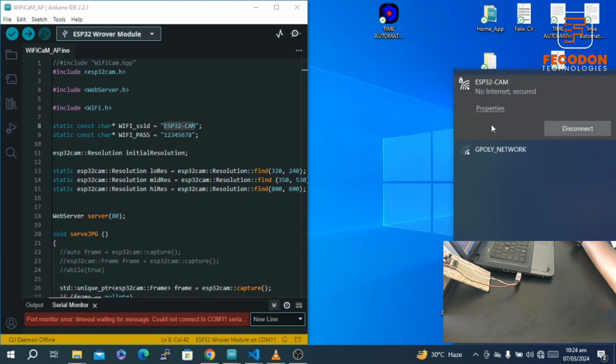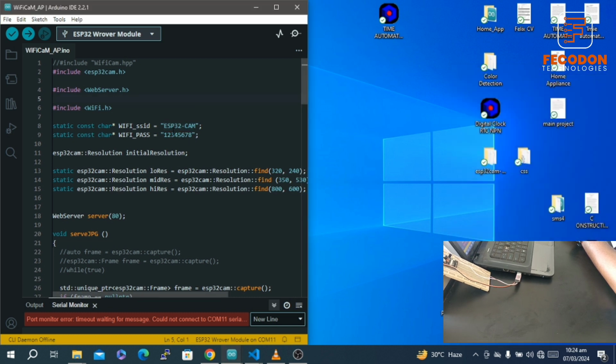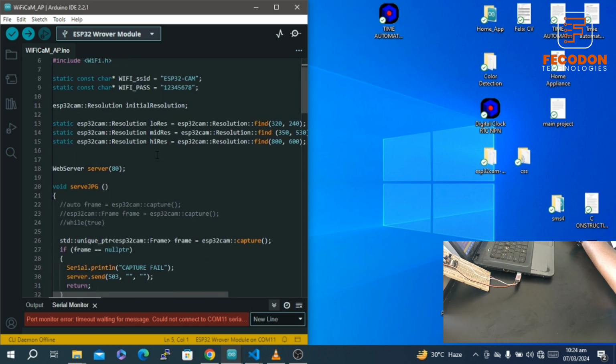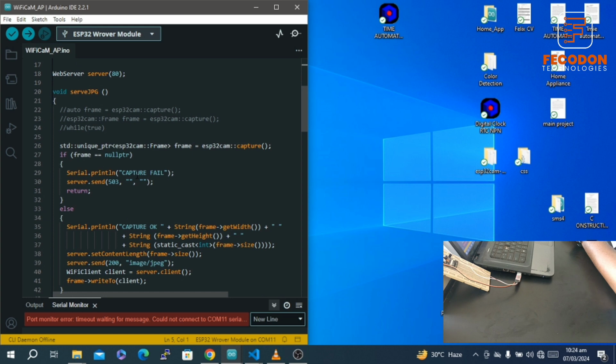So see the name, and then the password we used for the connection, that is the password. We initiate the resolution for the camera.